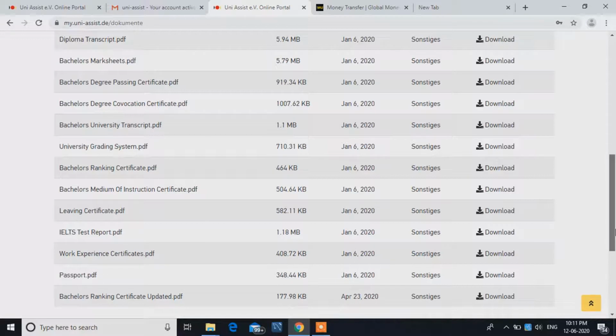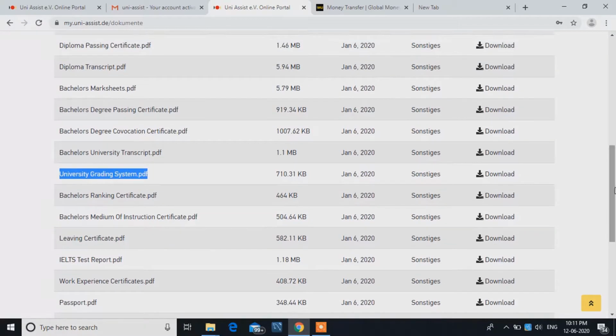One thing which is pretty important is the university grading system certificate. This is important because UNI-ASSIST will convert your grades into the German system. Every university in India has a different grading system, so they will convert your grades accordingly to the German grading system. So upload this file, it is important.